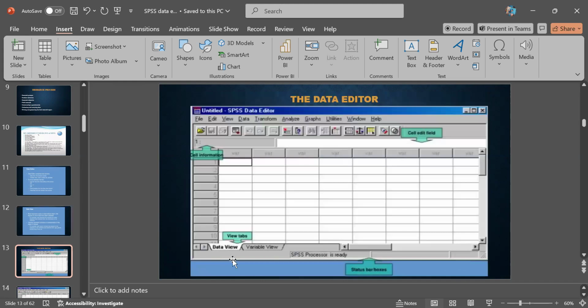This is the Data Editor window of SPSS. It consists of two views. You can see at the bottom of the screen, this is the Data View, and the second one is the Variable View. Each Data and Variable View consists of rows and columns. The vertical boxes are the columns and the horizontal boxes are the rows. Rows represent the cases and the columns represent the variables.